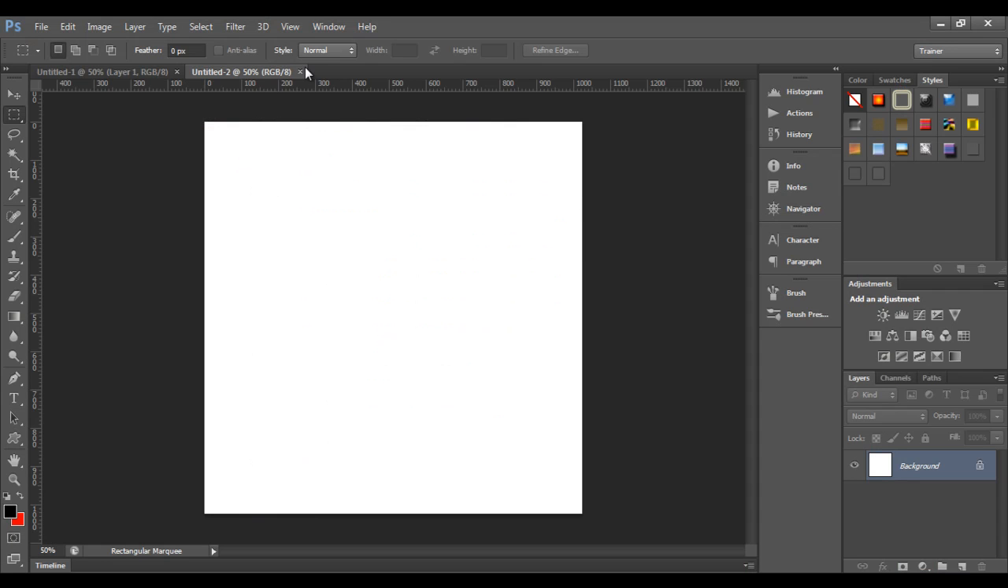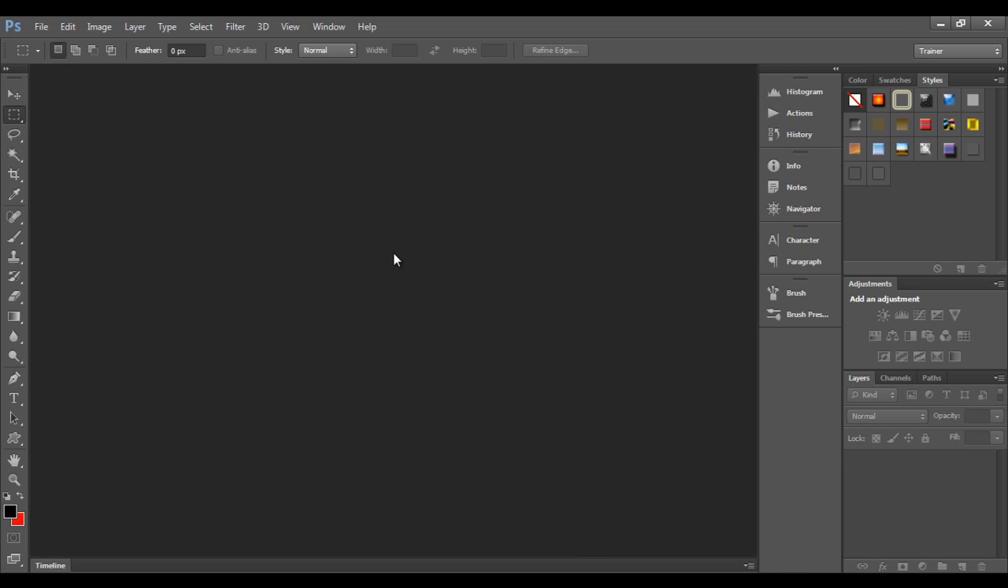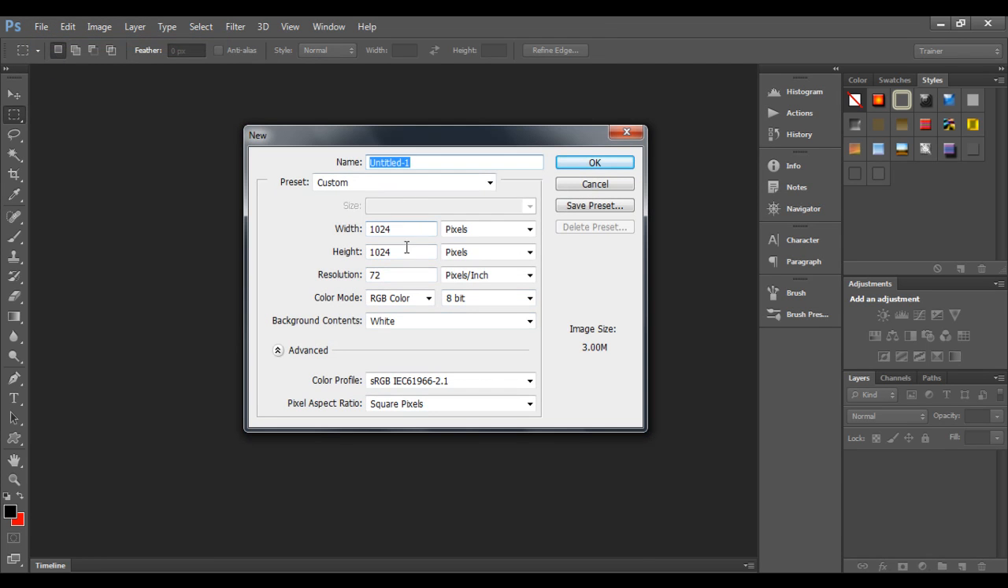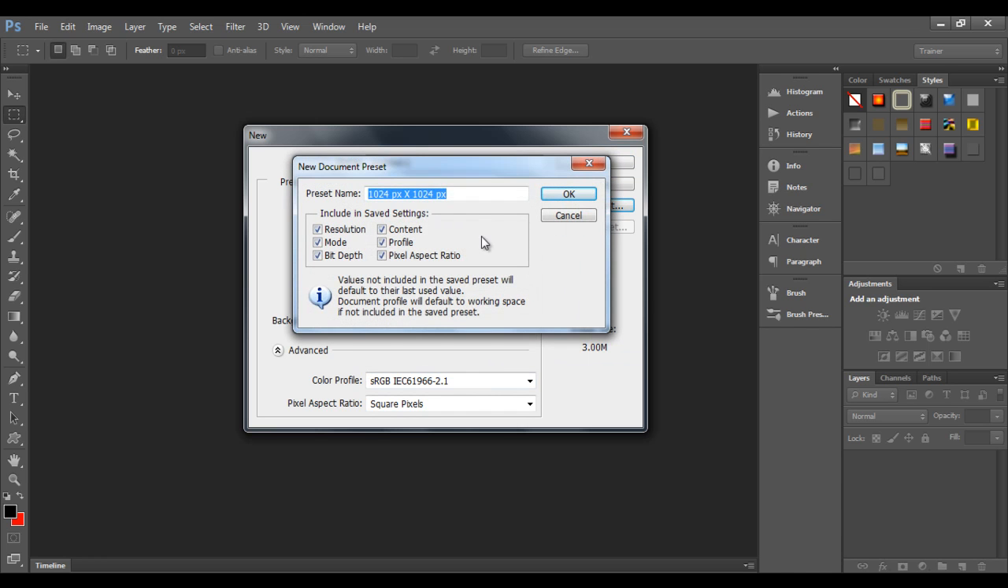For example, if you go to Photoshop, maybe you will be working most of the time on a game, and all the time you create a 1024 by 1024 image. So you can create a preset for it. If you go to File, New, this is our default setup. For game environments or game characters, most of the time I create a 1024 by 1024 image. Then we can create it as a preset. What you need to do is click on Save Preset. It asks for a preset name, and here I say game images.